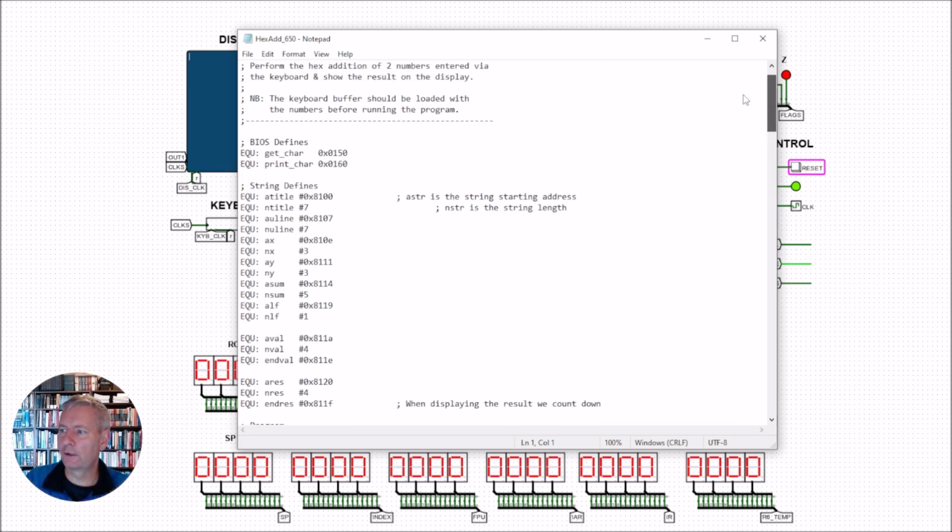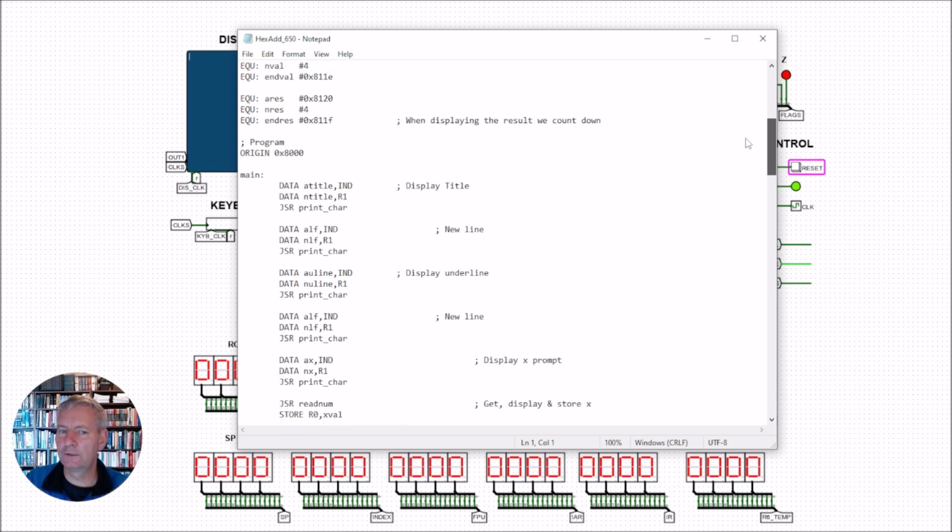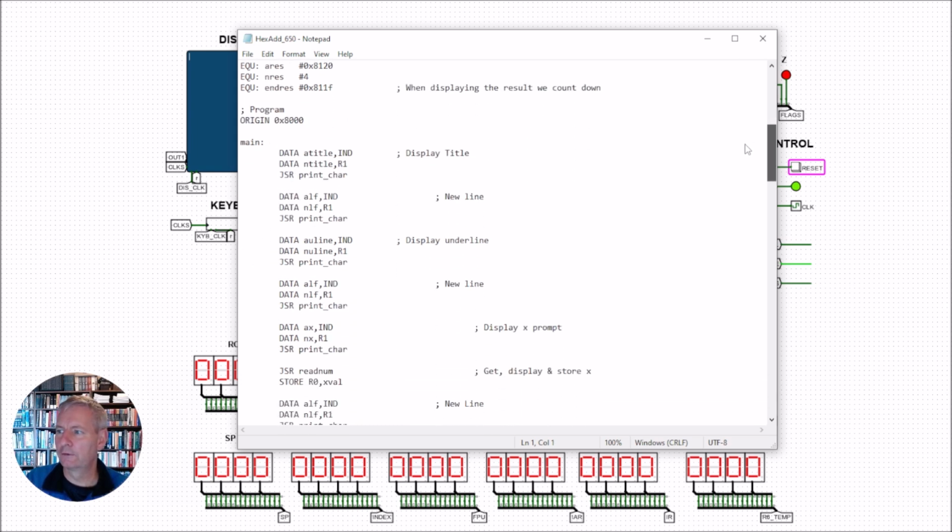Now, as I said, I'm not going to go through the details of the program, but you can see it takes in two hex numbers and adds them together and puts the answer on the screen. So we will see that working. But I just wanted to quickly flick through just to show that it's using all of the stuff that we've learned in the Design a CPU 2 course.